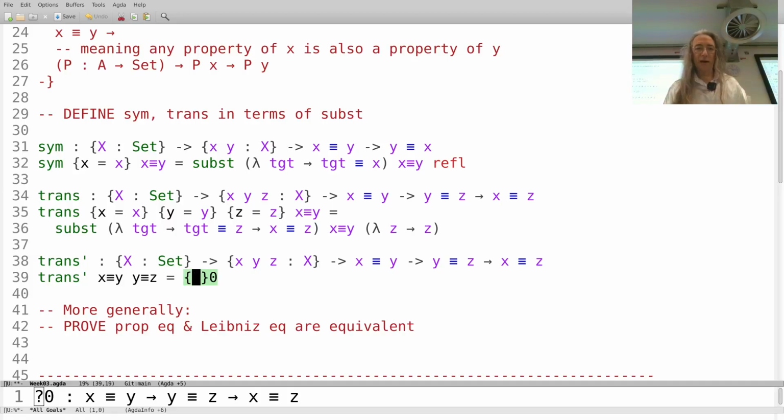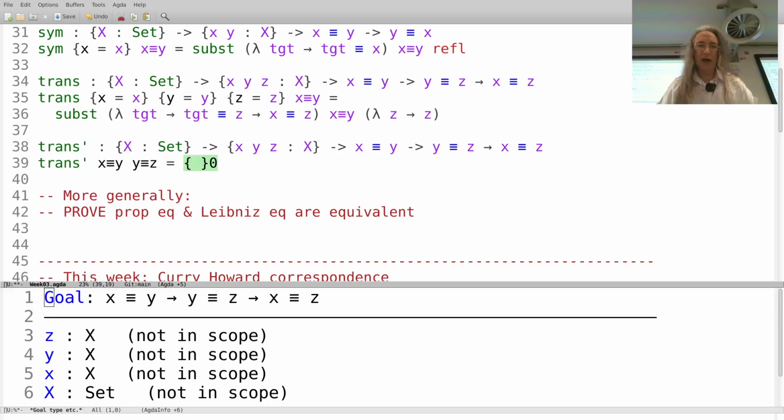Okay, so here I've just... what happened? You need to reload.